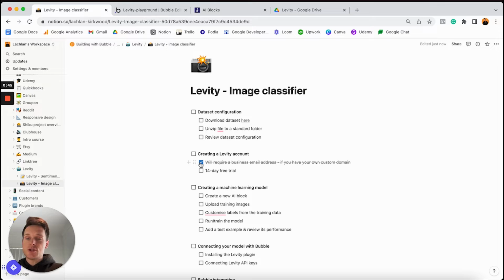Now, I personally use Notion to create this checklist, and I'll be sure to share a link to this checklist within the description of this video, so that way you can easily create a duplicate version of my checklist here. But what you'll see is that at the very top of our checklist, the first thing I wanted to cover was downloading the data set that we're going to use in order to train our machine learning model today.